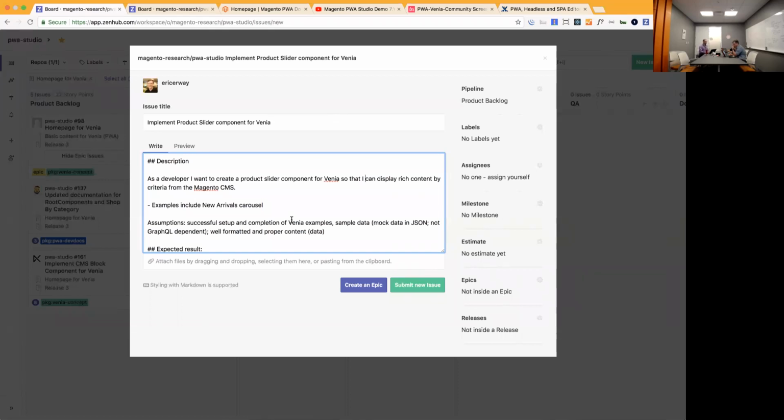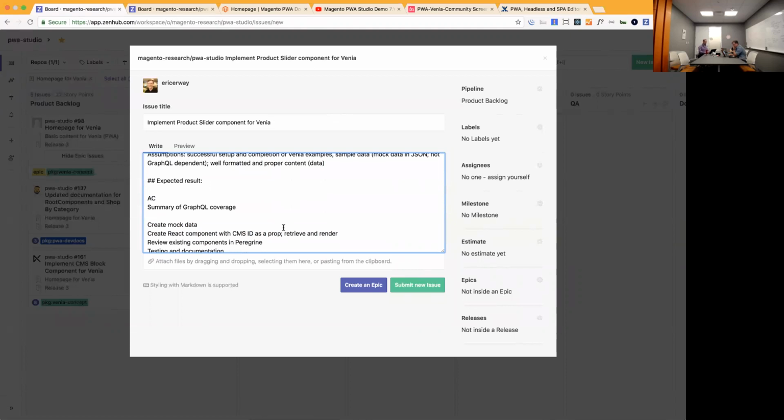No worries. So with the assumptions, we can assume successful setup and completion. Sample data, similar to what we talked about, the role format, sure, we've got that. But then acceptance criteria is a summary of the GraphQL coverage. Basically, what we were going to display as far as what we know, and then as part of that, this might be where Alex comes in, I wouldn't call it creation of GraphQL tickets, but identification of needs to share with GraphQL. So if it doesn't cover all of our needs, we'll come up with recommendations that do.